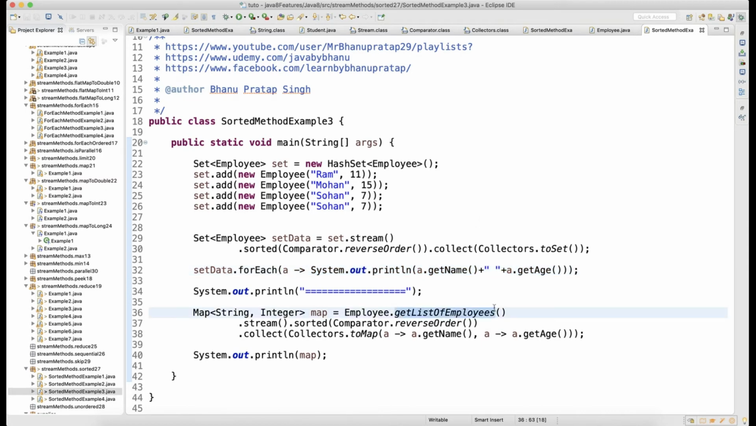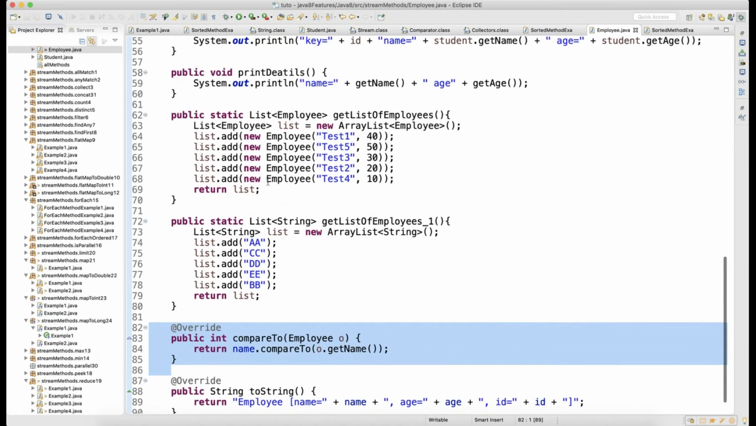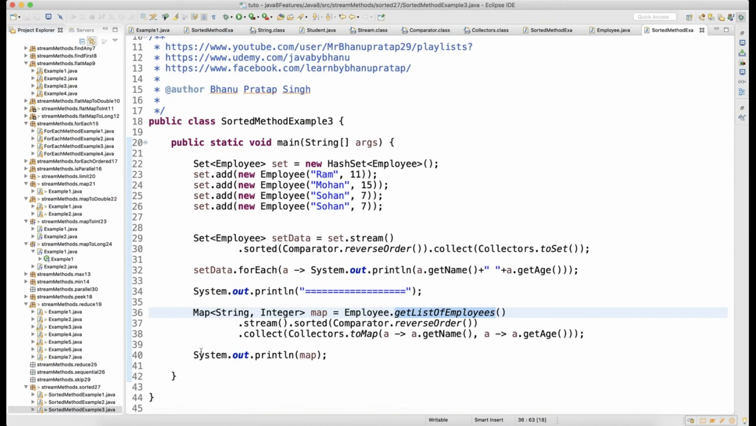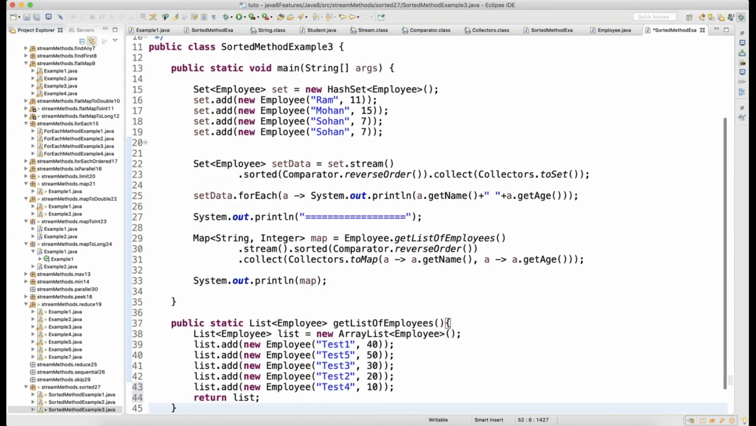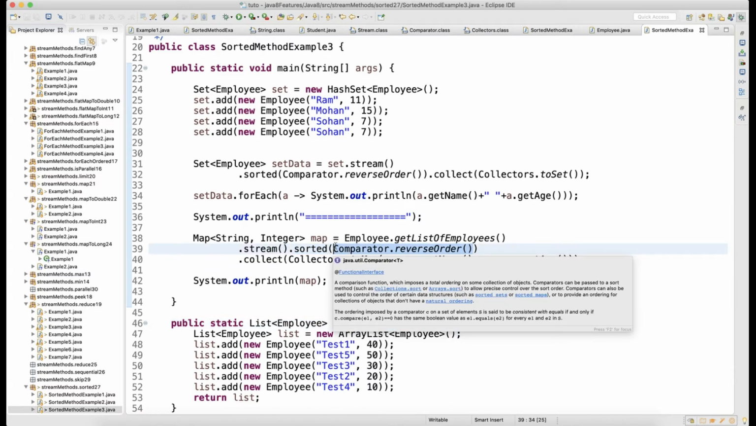Now again the same getListOfEmployee. This is a different method, guys, where if you go inside this, there is a method called getListOfEmployee. You can see that this is the method. I can copy from here in the same employee class. I will share the source code with you. So the getListOfEmployee, then I'm doing sorted, reverse the order, do the sorting, reverse the order.